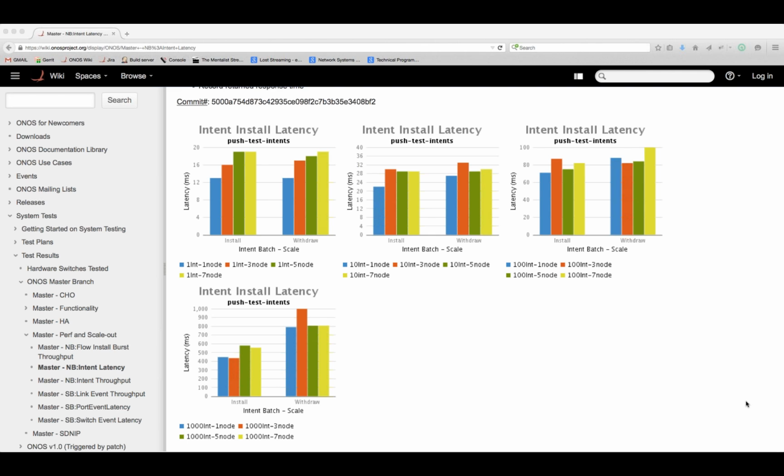And this is of the order of what? 20? And so what are these different things? Well, each graph shows different intent batch sizes, right? So there are 4 intent batch sizes: 1, 10, 100, and 1,000. On each graph, we're showing the install time and restore time. And each bar is 1 node cluster, 3 node cluster, 5 node cluster, and 7 node. So we increase the size of the cluster, and we look at the latency response time.